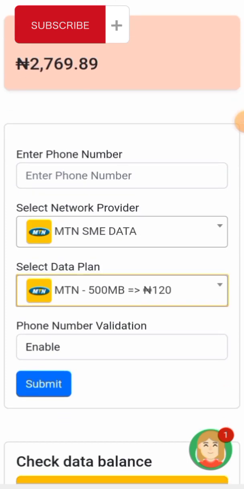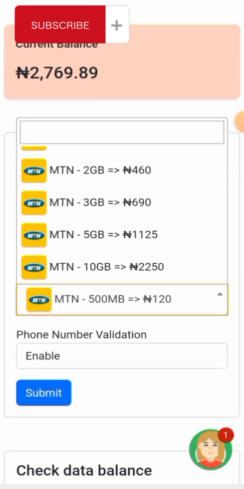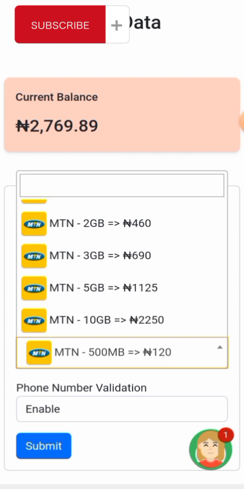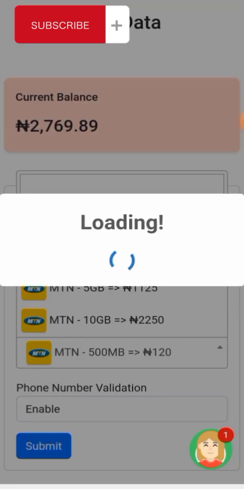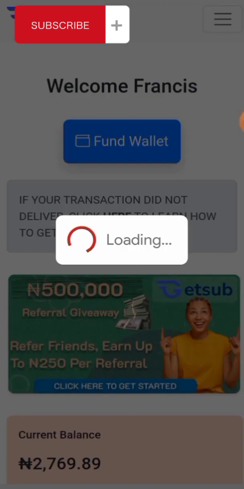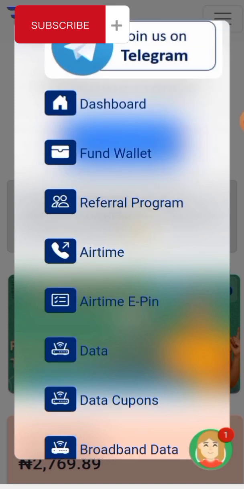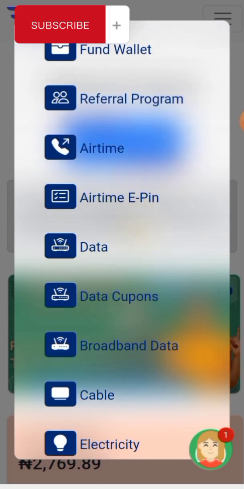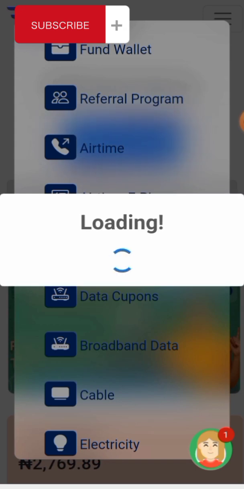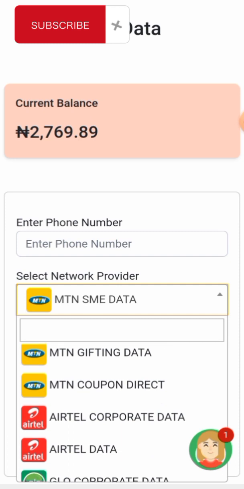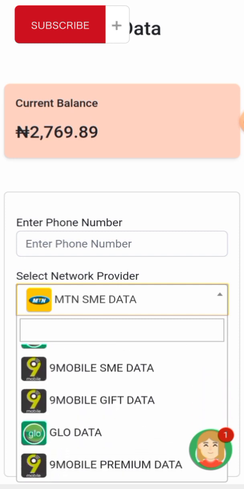I think Glo has the cheapest data packages right here, so let me check Glo and see what they have. I'll just go back and reselect. You can actually check other networks, but I don't want this video to be too long, so I will just check Glo and then purchase the data. For those of you who are going to be selling data, you can use this platform and start making profit for yourself. So I'll click this, scroll down and select Glo data.